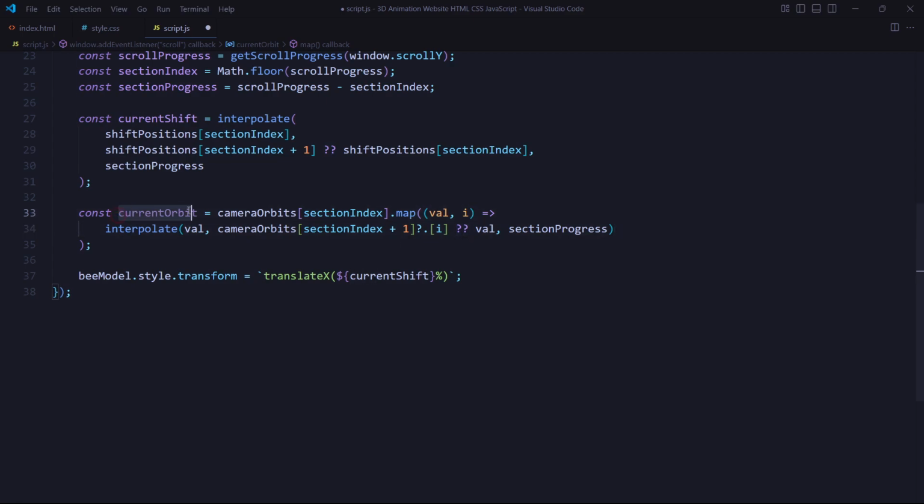Alright, after we get the current orbit value, we will use it to set the camera orbit attribute on the B model element. Here we use the setAttribute method to change the camera orbit attribute with the value obtained from current orbit. The value at index 0 is the first value in the current orbit array, which represents the camera orbit at the horizontal angle. Meanwhile, the value at index 1, which is the second value, represents the camera orbit at the vertical angle. And both are expressed in degrees.